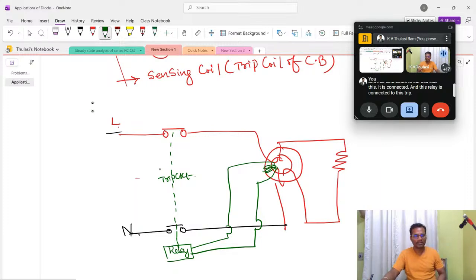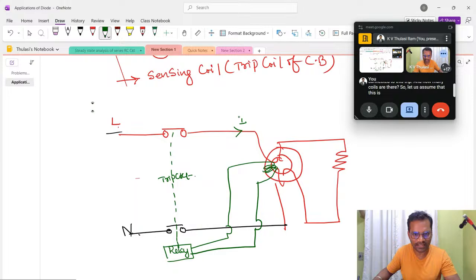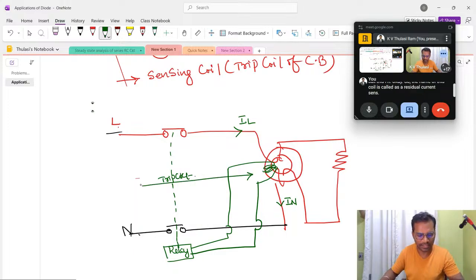And how many coils are there? Let us assume that this is the line current. This is IL, which flows in this, and the current which flows in this neutral wire, I'm going to call it IN. The name of this coil is the residual current sensing coil, coil number 3. This coil is designed to identify the residual currents which are flowing, or the remaining currents, and this coil is called the residual current sensing coil.